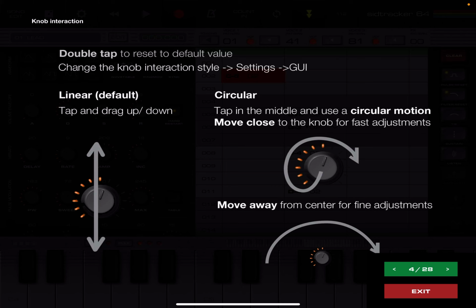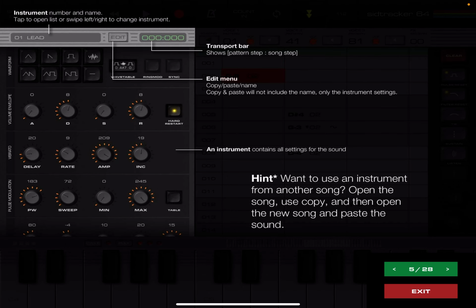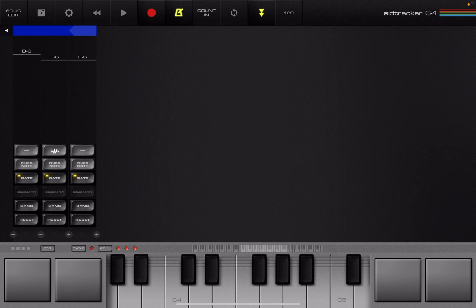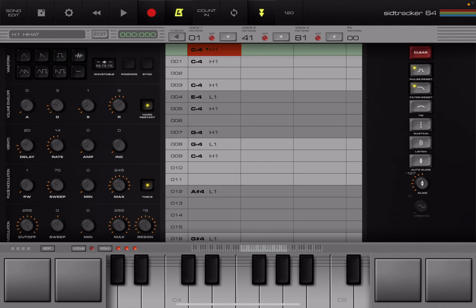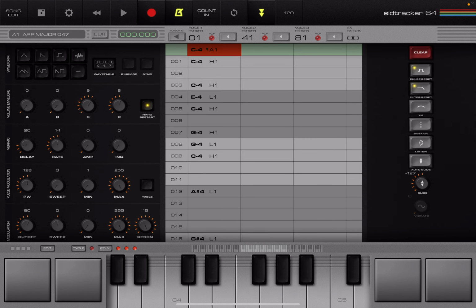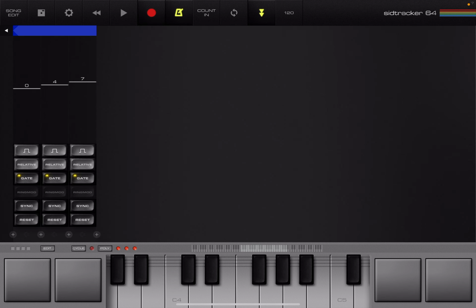So that's good. What else do we have? You've got the instrument name, the transport bar, the edit menu, the instrument. This is the part where you can change the instruments. Now, there is a wave table selector. So let me show you that now. This has really blown me away, actually. Oh, that was a bad example. Let me go back, actually. Let me change that to arpeggio major 47. Okay, what I can do is I can go into click waveform. You're able to change the sounds.